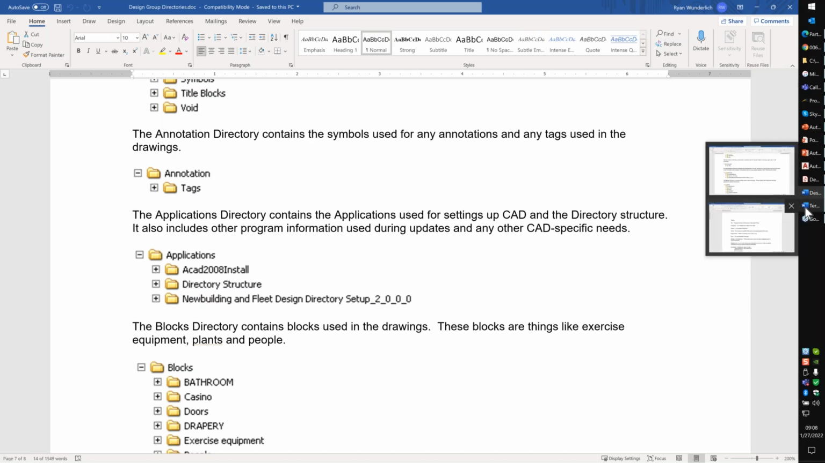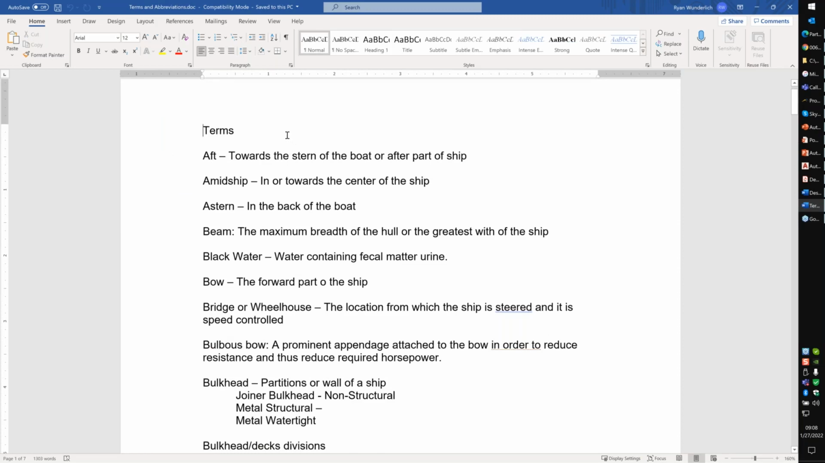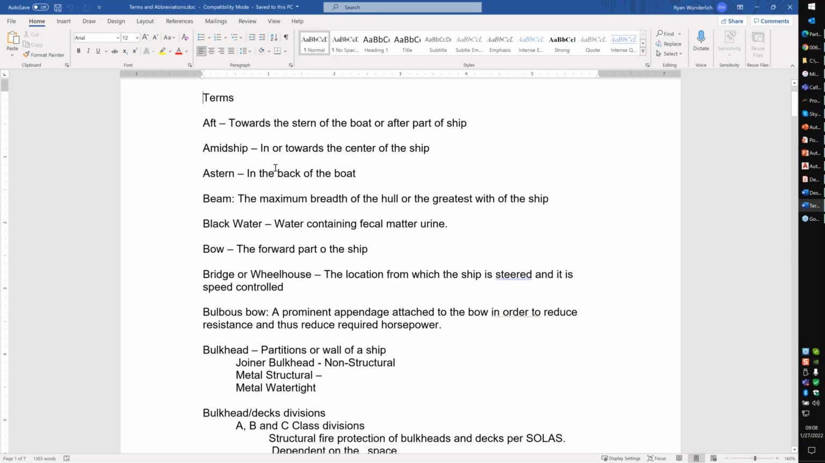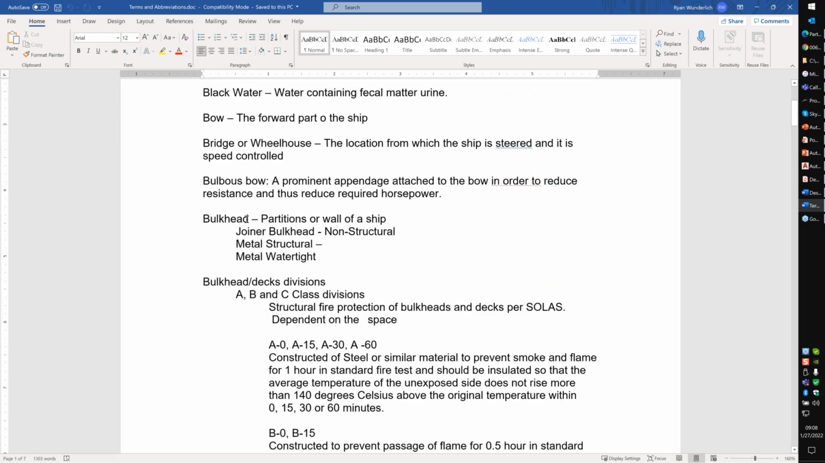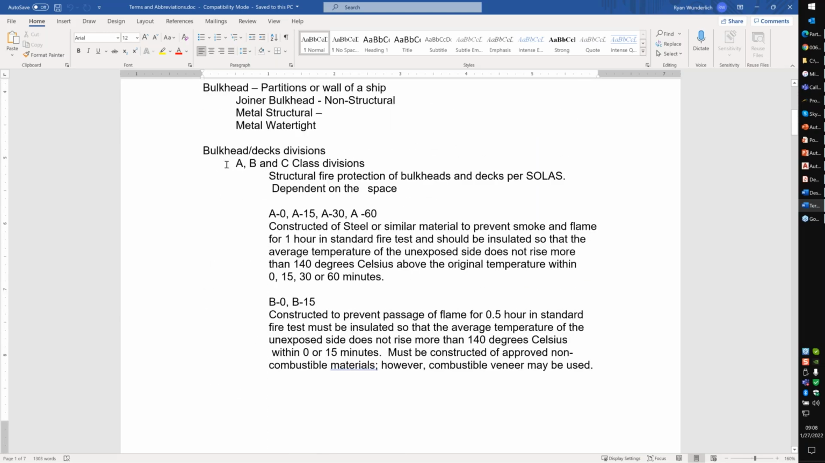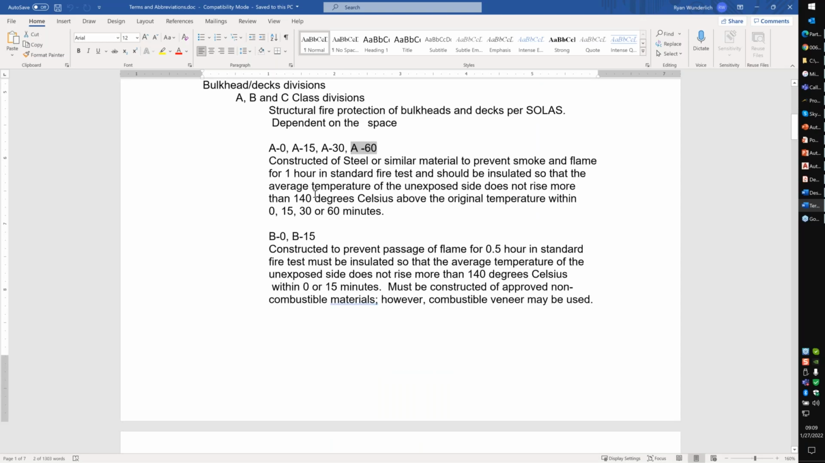As part of that, one of the things I also did is that we actually have terms. This is one of the things we hand out to new people, because not everyone is familiar with what goes on any ship, whether it's a cruise ship, a cargo ship, things like that. So here are the common terms we're going to talk about: bridge, wheelhouse, bulbous bow, bulkheads, bulkhead deck divisions, where we talk about the different bulkhead types. If we're talking about an A60 bulkhead, that means it's a big fire bulkhead.